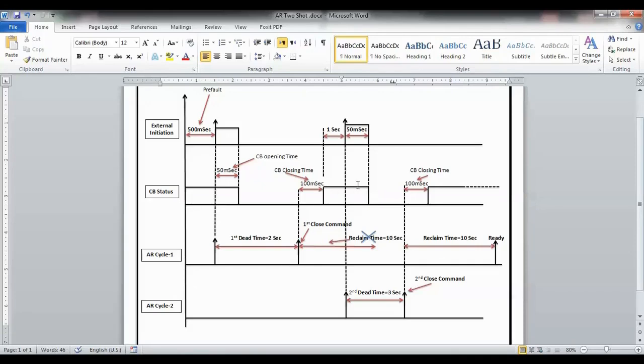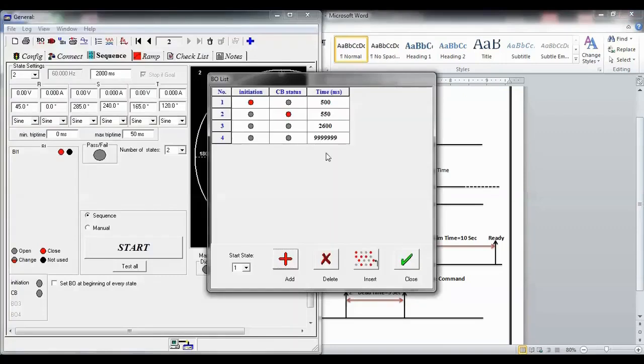The initiation will come after, the initiation will come after, the initiation will come. After the initiation will come after, the initiation will come. After the initiation will come after, the initiation will come. After the initiation will come after, the initiation will come. After the initiation will come after, the initiation will come after, the initiation will come after.